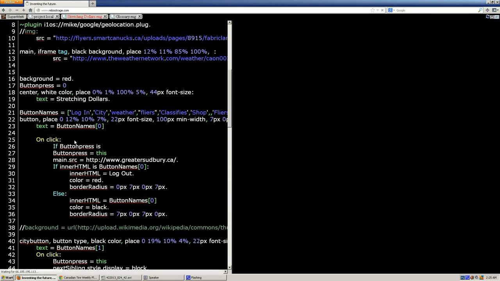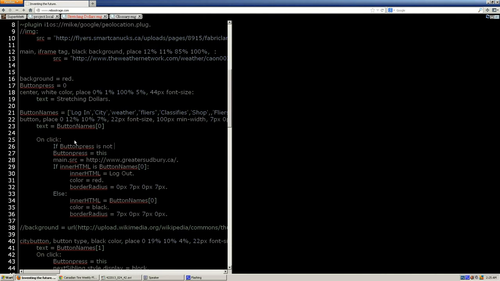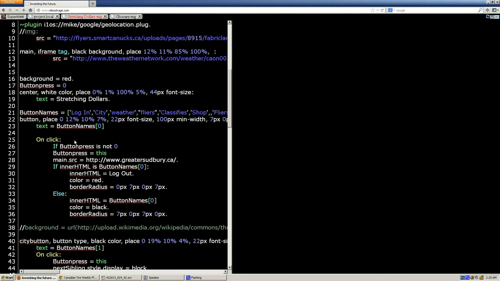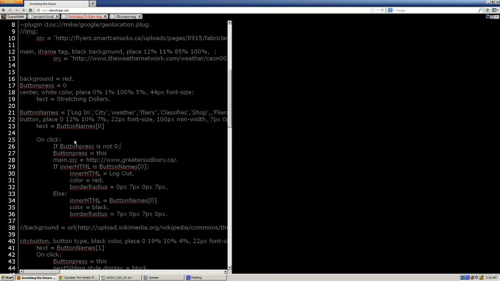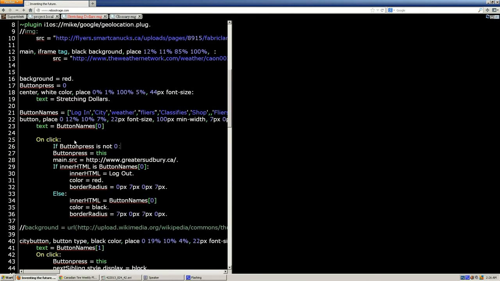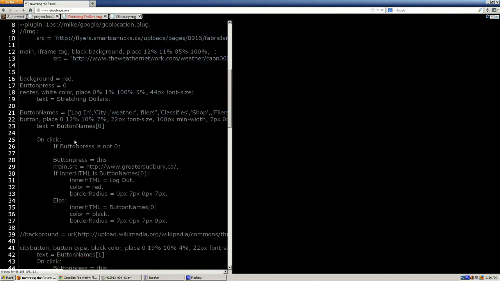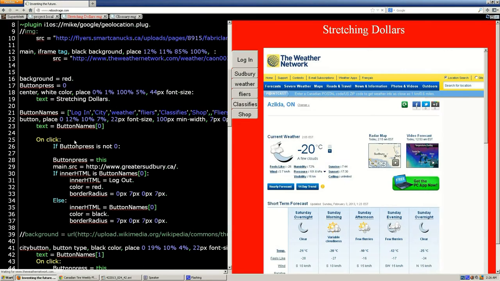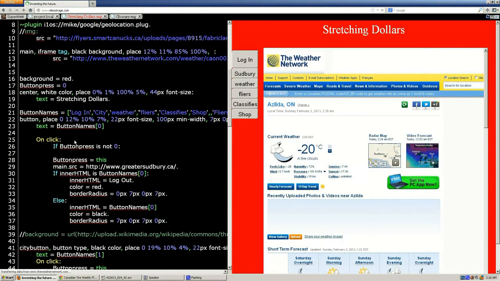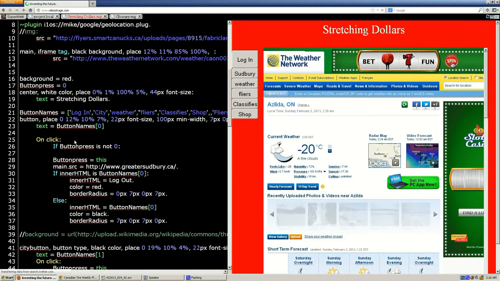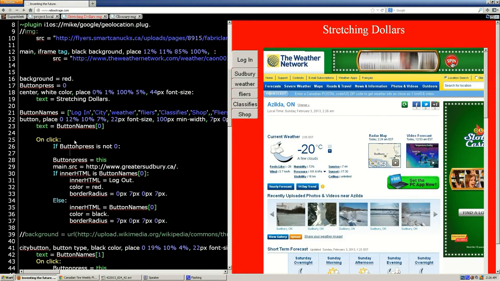Is not, N-O-T, zero, colon, other type of colon, enter. Now, so now it's going to do that body, like where you are right now. Yeah. Not the first time you click, but the second time. I mean, it's only going to do that if it remembers the last thing you clicked on.